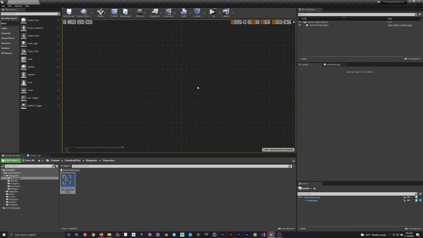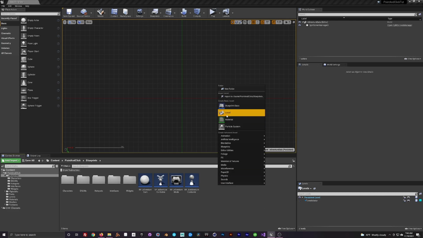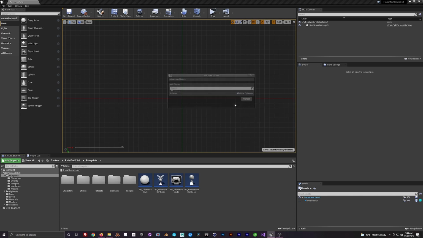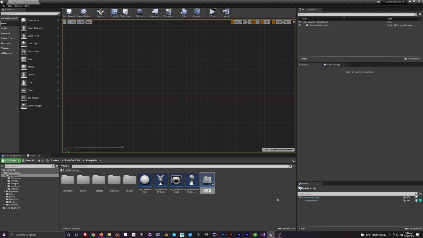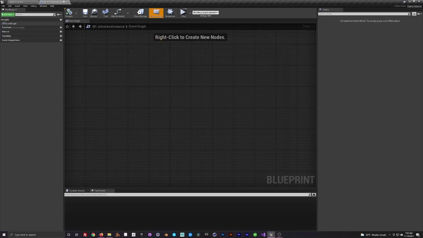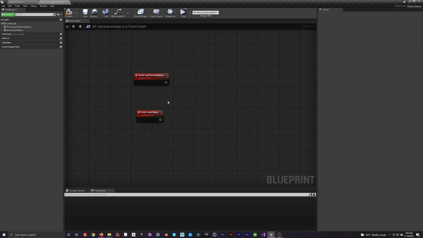Now we need something that will persist through all levels that can handle the transition between rooms. And so the answer to this problem is something called a game instance. So if we add a blueprint and we select the game instance as the type, we can rename this to BP_adventure instance. And we can open that up. And the purpose of this will be to run custom events. And the first custom event we want to make is called event load starting room. And then another custom event called event load room.